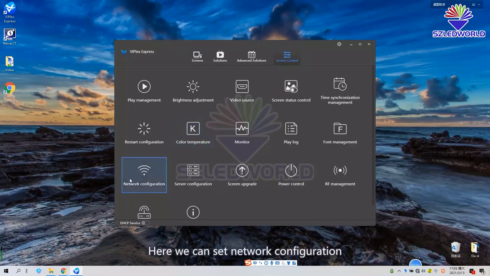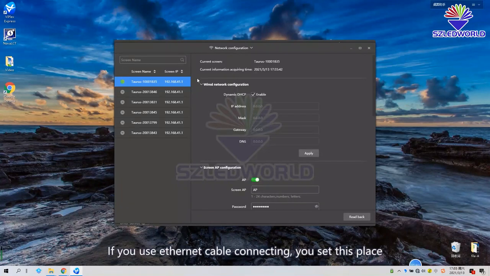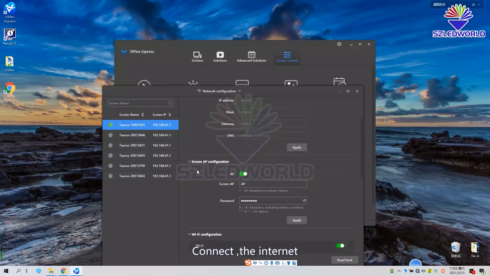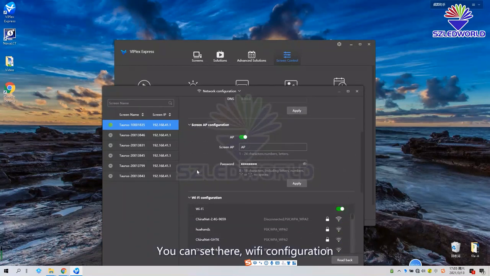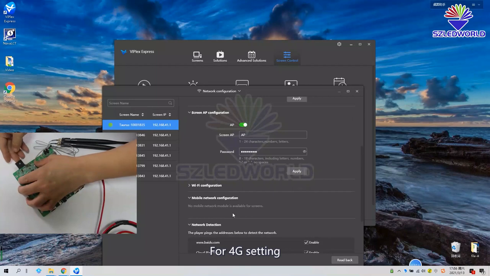Here we can set network configuration. If you use Ethernet cable connect, you set this place. If you use the Wi-Fi connect the internet, you can set here Wi-Fi configuration. For example, we use Wi-Fi connect this internet. Press, it will be connecting. We can also use mobile network configuration for 4G state.